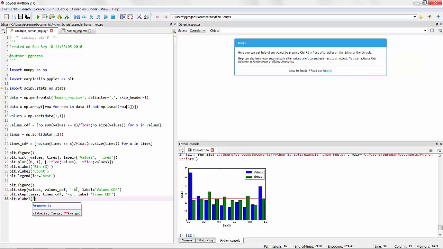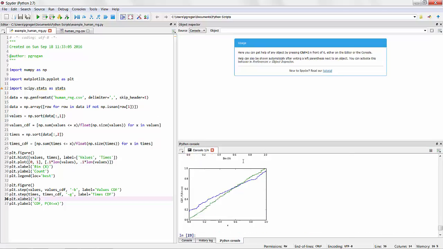And let's just add in some extra. X label is the random variable X. And in this case, the Y label is the cumulative distribution function, or the probability that X is less than or equal to some particular value, little x. And we can actually change the x-axis to display little x.